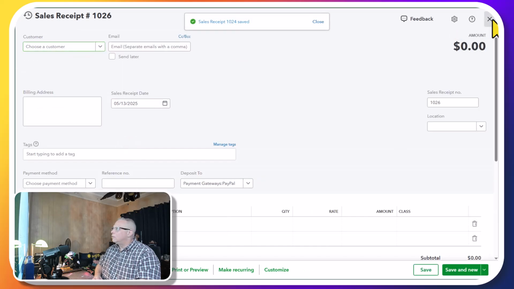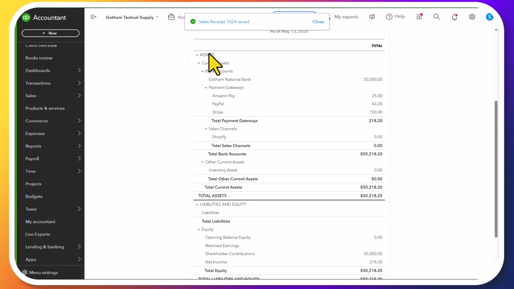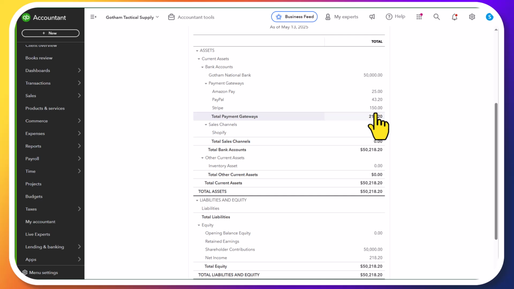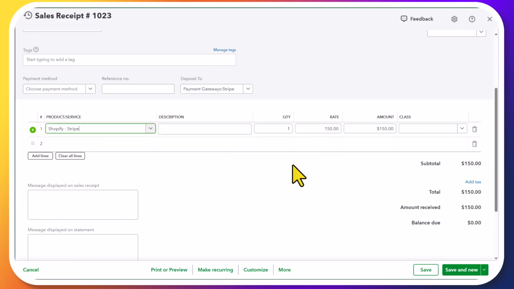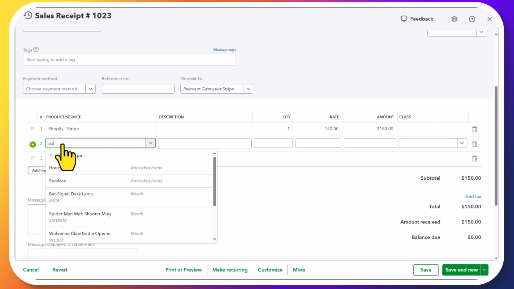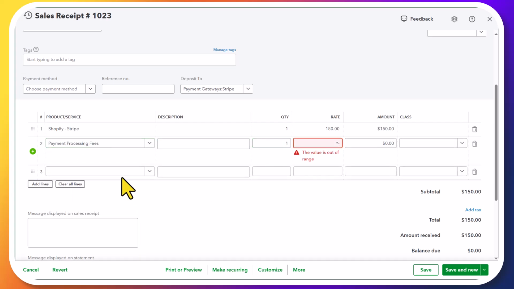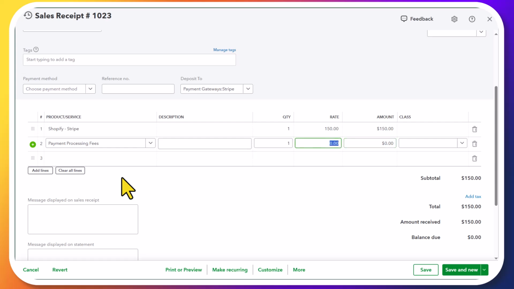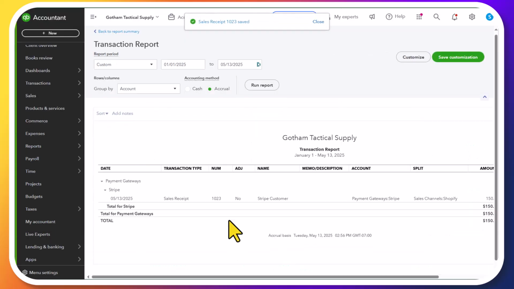Okay, we don't want a new transaction. I just want to go back up to here, right? And so now this is only $43.20. We'll go into Stripe and edit that sales receipt. Okay, add a line item for payment processing. Minus, let's say $4.50. Oops. Okay, so that's netting to $145.50. Save and close.